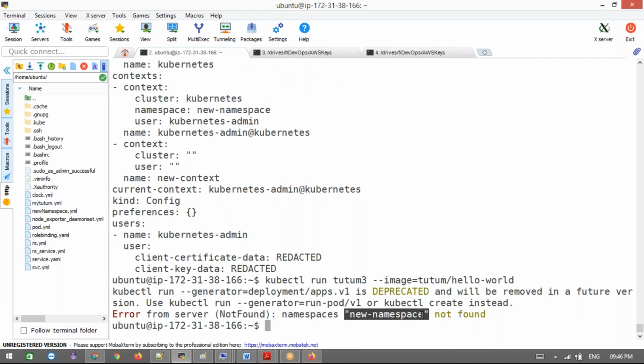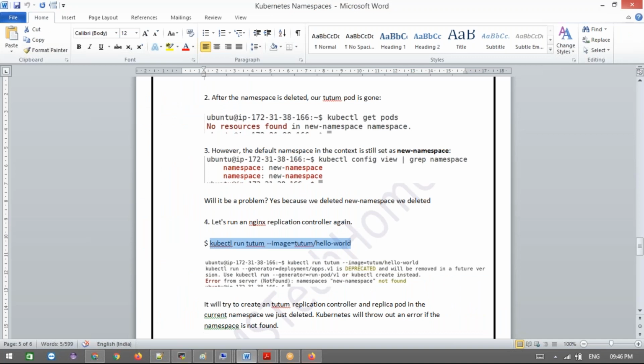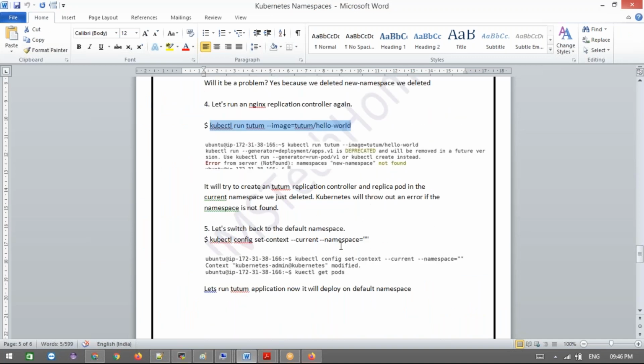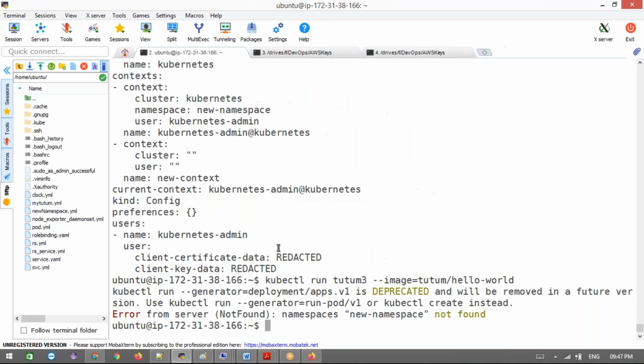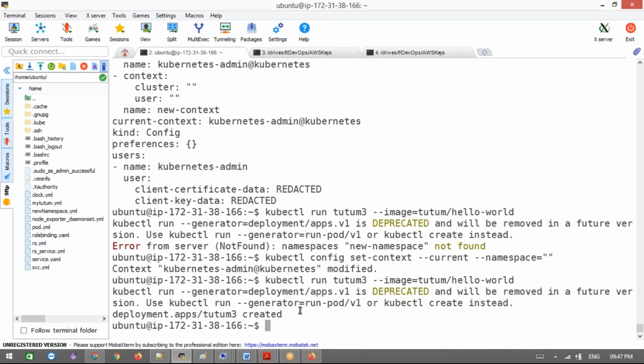Now I need to revert it back to my default namespace. How can I do that? We can use set-context --current with namespace equal to empty. Now it will be modified to default. Then just deploy this application. This application is deployed in the default namespace.